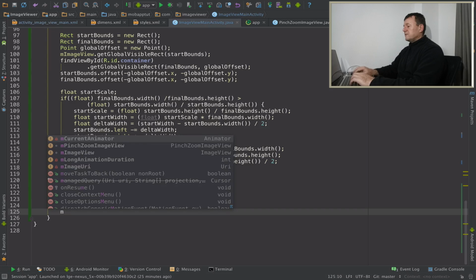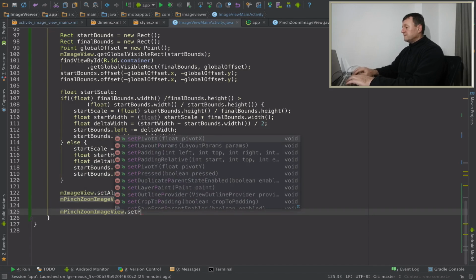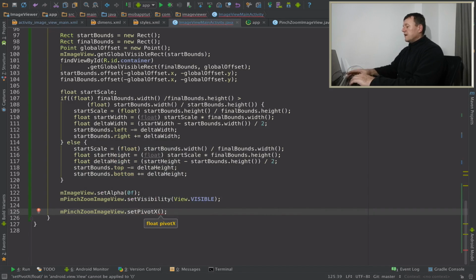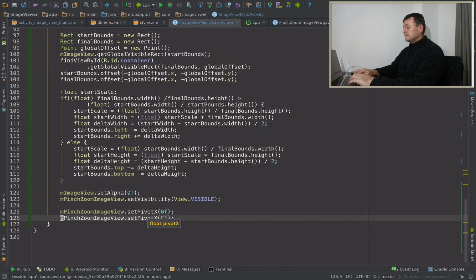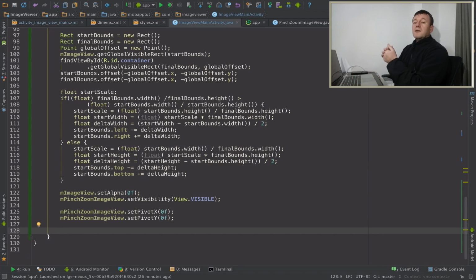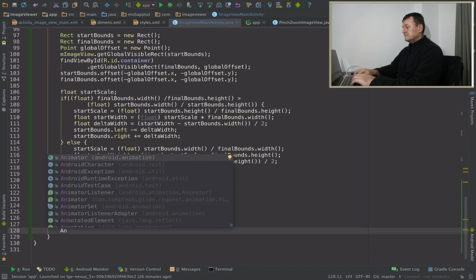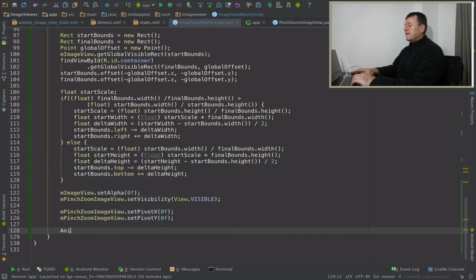So I'll call mPinchImageView. We can call set pivot X, and I'm just going to set that to 0. And I'm going to do the same for pivot Y. As such. Okay, I've now set everything up. Now I can actually start my animation calls, and I'm going to be doing 4 animation calls in parallel, so I'm going to use an AnimatorSet. Here it is. I'm just going to call it set, and I'm going to create the object.